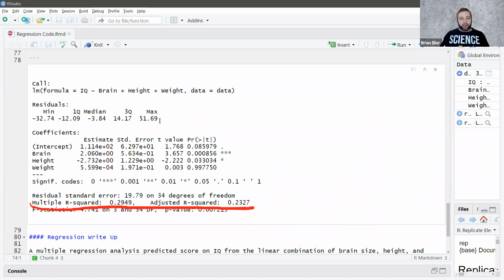It's a longer conversation about multiple versus adjusted R squared. Either one is fine for the purpose of class. Okay, so here I'll use the adjusted R squared. We're going to say, okay, well, our model accounted for about 23% of the variability.